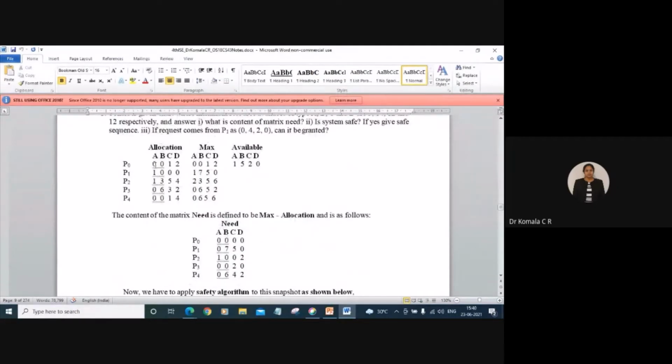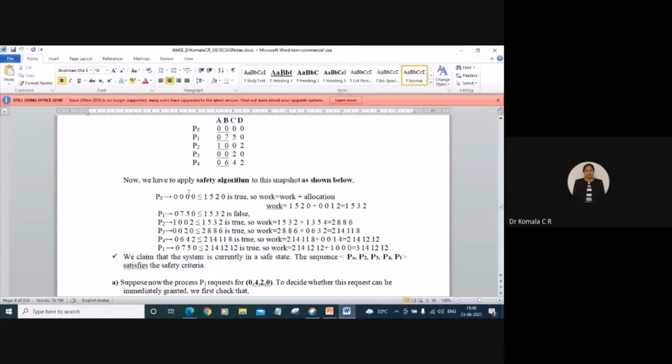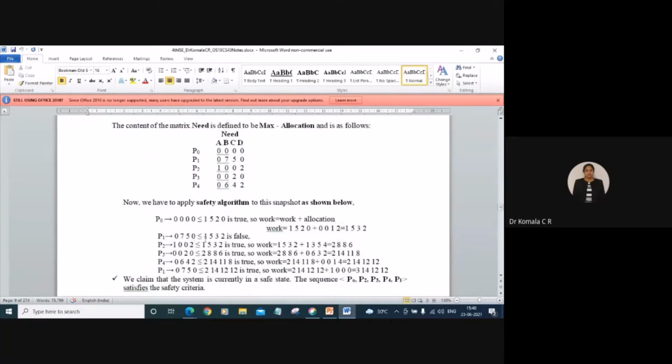What is the allocation for P0? 0012. Add that here: 0012. Check the result. 1 plus 0, 1. 5 plus 0, 5. 2 plus 1, it is 3. 0 plus 2, it is 2. Okay, fine. Next, P1. What is the need? I have 0750. Need is less than or equal to the updated work now.